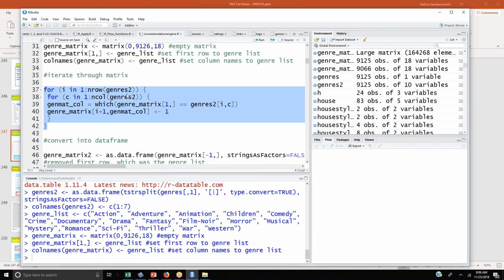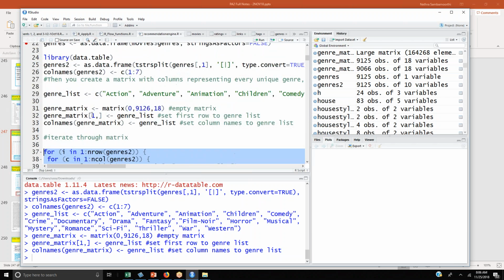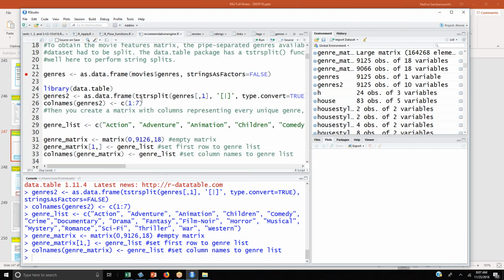For i in row 1 to n row, and for c in 1 to n column, I create the genre matrix, column by column. Genre matrix is taking data from genre 2. This one, genre 2 is what? This is basically I split the genres by the pipe. That's what the strsplit function does. Okay, and then I'm writing it as a data frame into genre 2. Genre 2 is whatever the data is split to. You want to see genre 2? We can see genre 2 if you want.